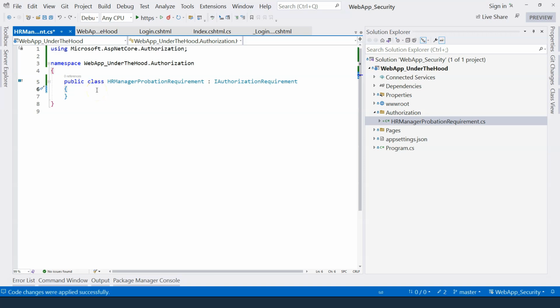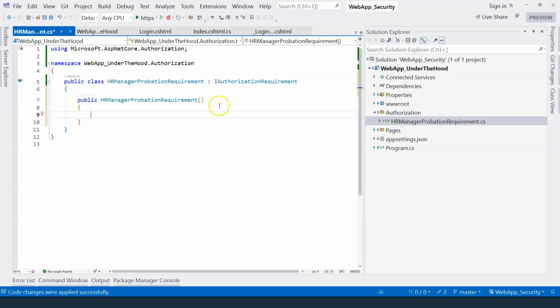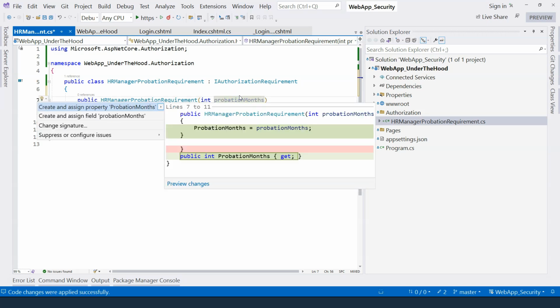After that, inside the class, the first thing we want to do is to create a constructor. And the parameter that is passed into the constructor is going to be the probation month. So we can use this to configure the requirement of probation period. So how long the probation period should be. So doing the Control dot to create and assign a property.